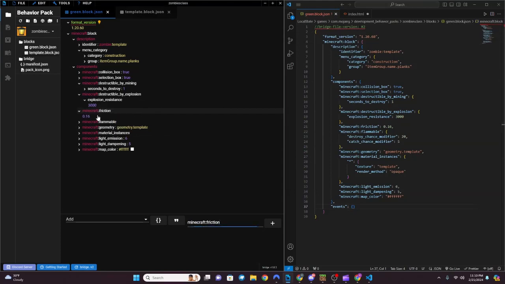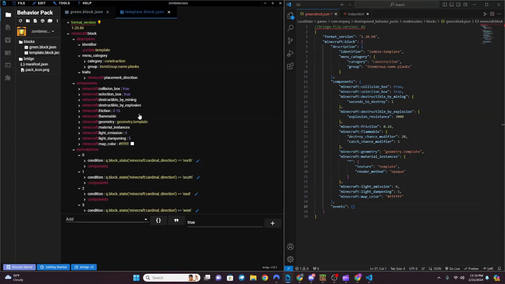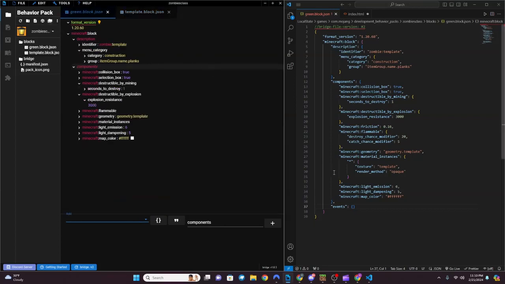No friction. We'll just do normal friction. One thing that's also, we don't actually have to have this. We can delete it, since we have a template over here. We have all those saved in here, so we don't actually have to look it up.